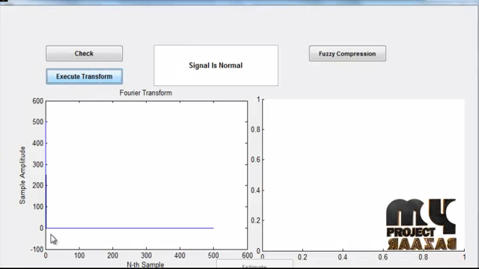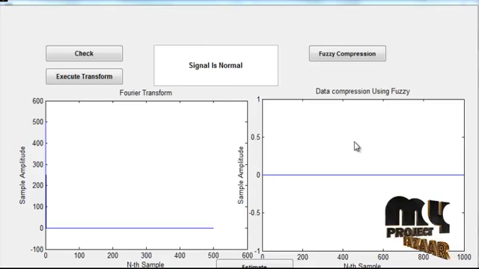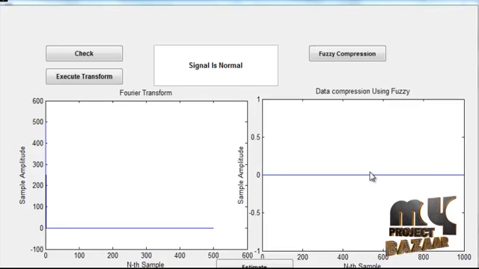After executing, the transformation level will be shown in axis 1 with the x-axis as the nth sample and the y-axis as the sample amplitude. Then click the button fuzzy compression. After clicking it, the data compression using fuzzy will be applied. In that, the compressed signal will be shown in axis 2. The first axis represents the Fourier transform and the second axis represents the signal compressed using fuzzy compression.